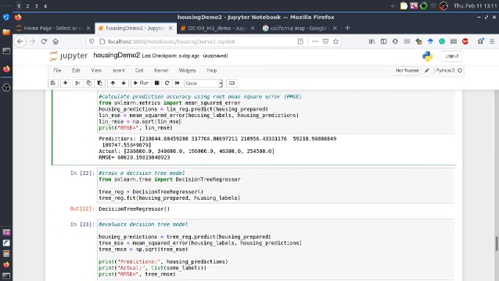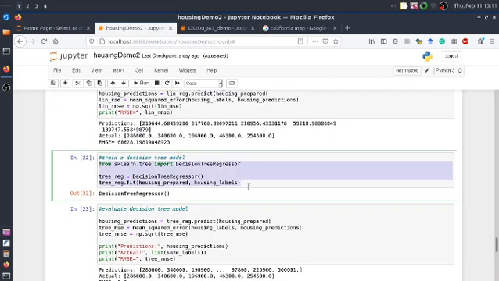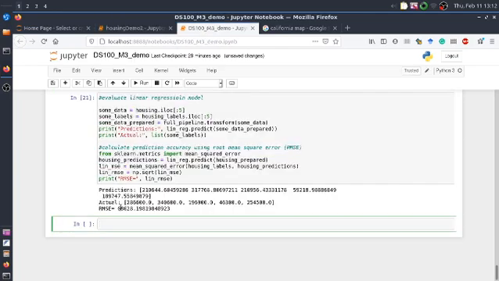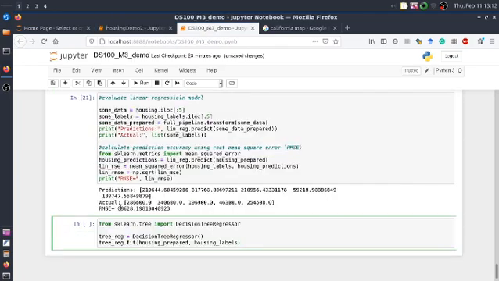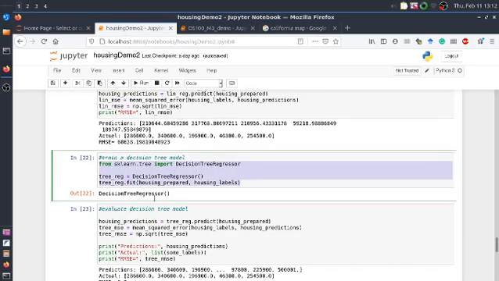So let's try a different one, which is the decision tree. Using the prepared training data, we will teach a different model. We start from scratch, with the decision tree this time. This is the decision tree regressor. Okay, so you now have a decision tree regressor model.